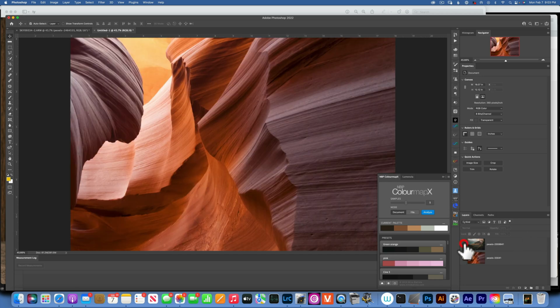Well, I'll turn off my picture and I'll go to the rock picture. And I will just click this Analyze button over here. And when I do that, it gives me this current palette of colors. This is the 5 colors it chose from this image.